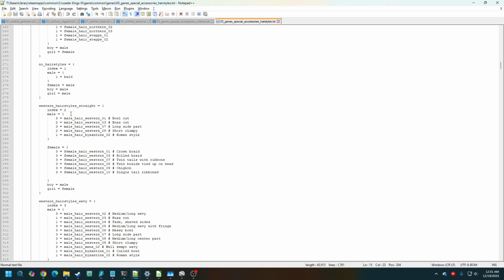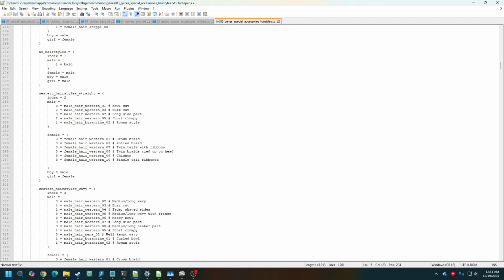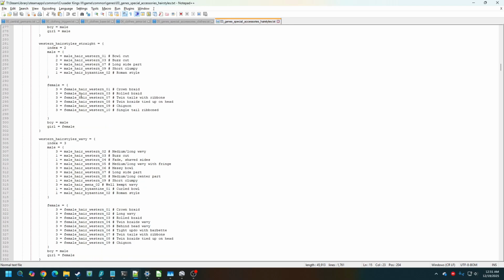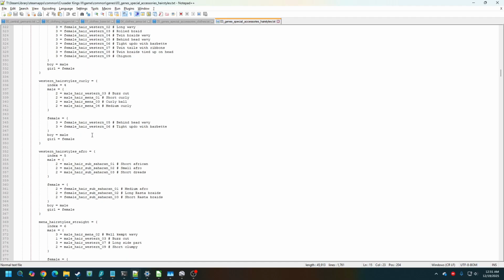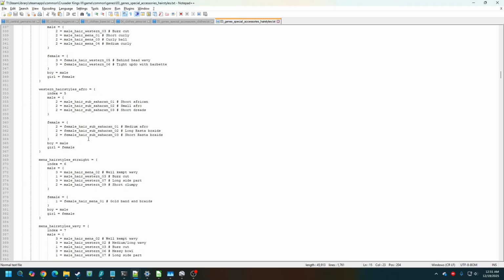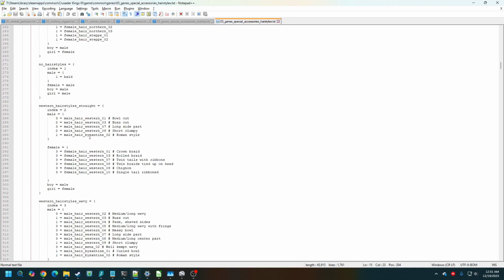I mentioned in the other video on genes that each character has a kind of genetic hairstyle, with a chance of getting straight, wavy, curly, or afro hair. It's assigned based on your ethnicity, and it can get inherited from your parents. In these lists, you see that you get different hairstyles for each hair type in each graphical culture, and these are also weighted.